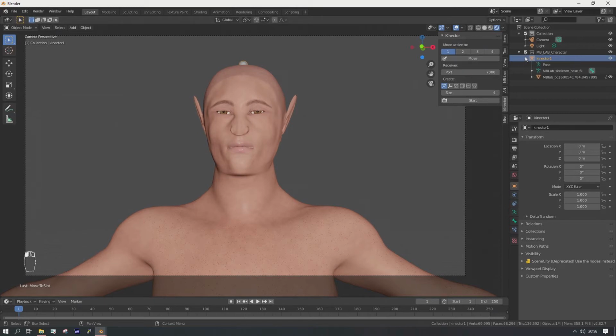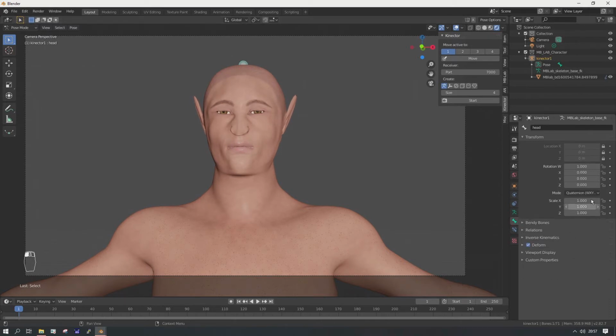Now, one important step we still need to do. You need to select the head bone here in pose mode actually. And then we need to change the mode here to XYZ Euler, because otherwise we won't get rotations from FaceOSC. Speaking of, let's start FaceOSC now.